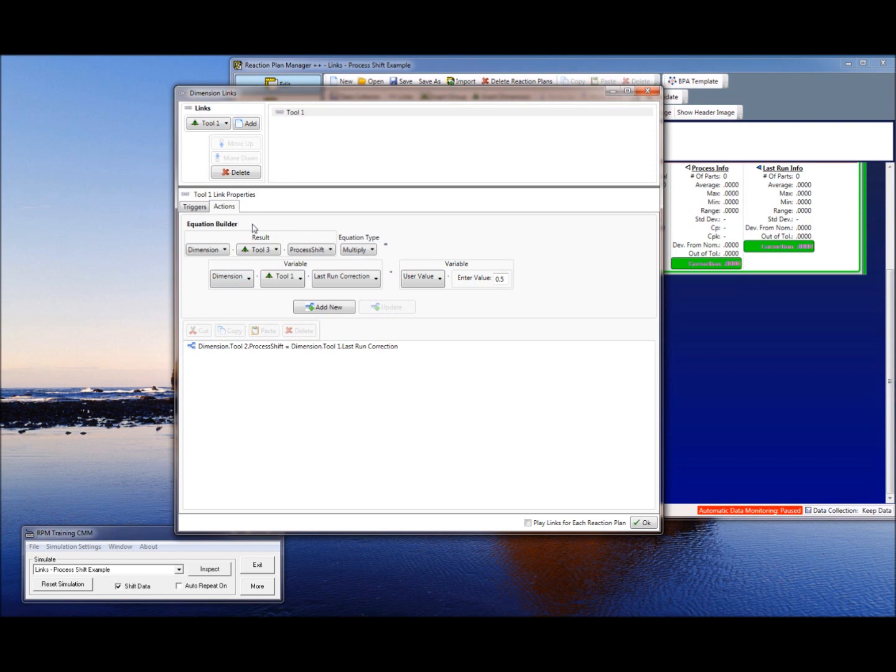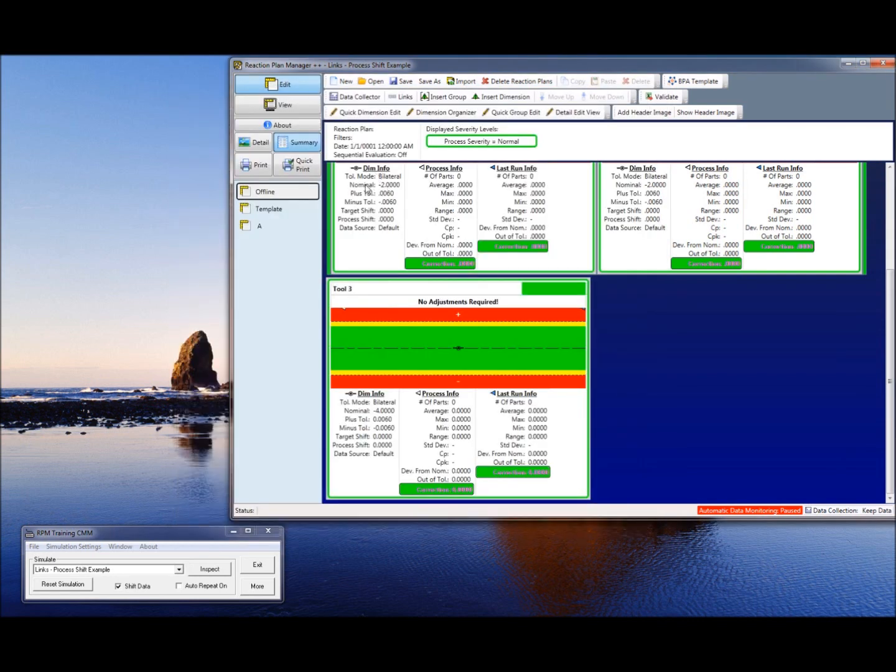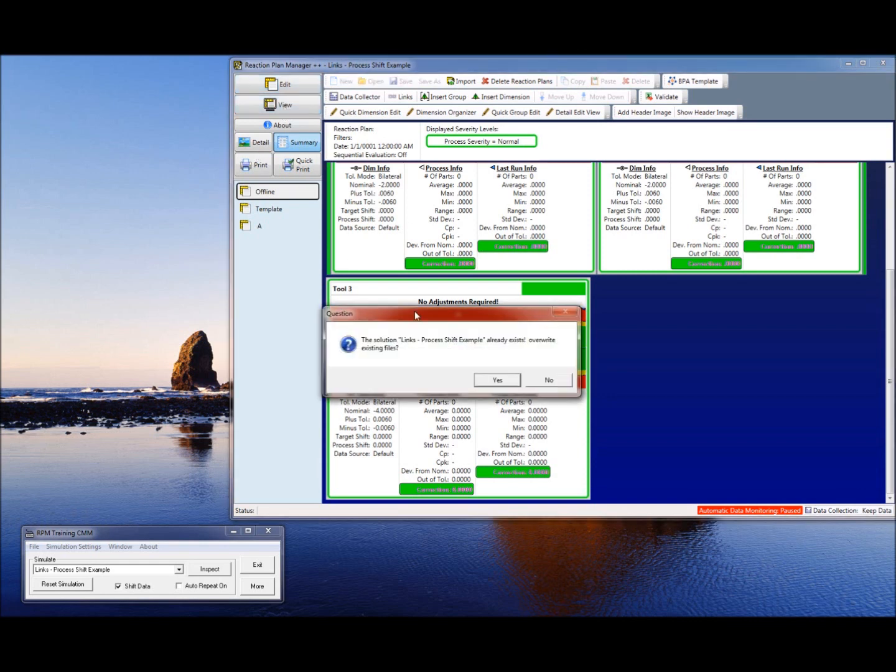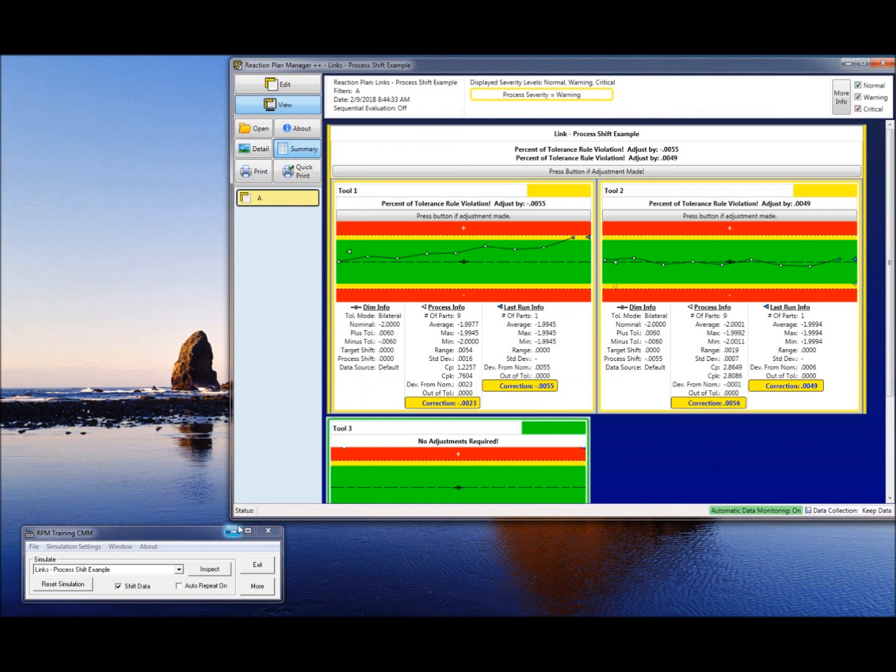So when the percent of tolerance rule violation occurs or the out of tolerance rule violation occurs, not only will it do the tool 2 process shift, but now it'll also do the tool 3 process shift. My link is complete. I'll say OK, and now it's time to test the link. Let's go to the view mode, save the solution, and measure another part, and let's see what happens.